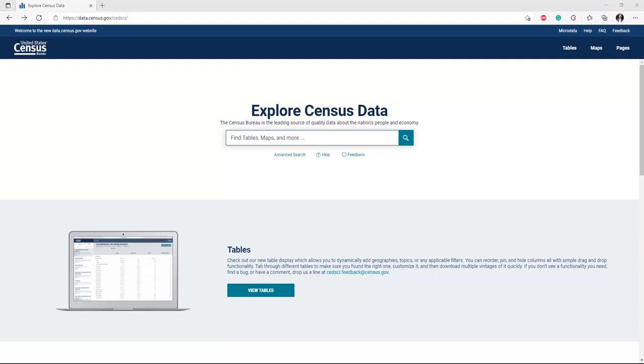Hello, so today I want to make a map using census data. If I go to this website, data.census.gov, I'm going to have at my fingertips all the data that the census collects, available for tables. And in this case, what we're more interested in is maps.